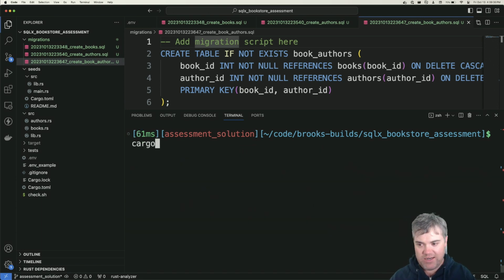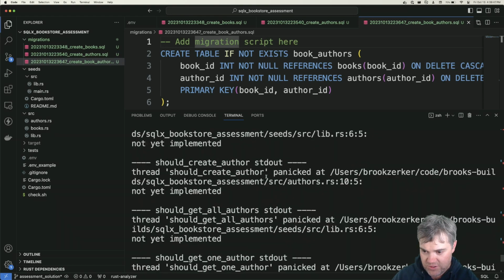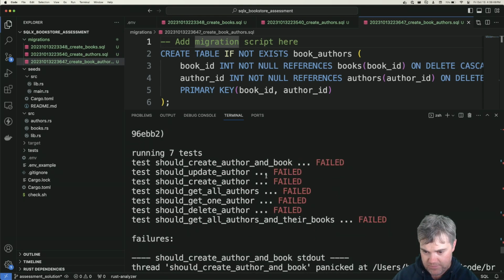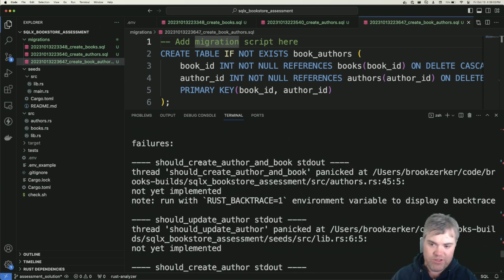Let's go ahead and run cargo test here. It attempts to create all the databases and run the tests. They're all failing right now. And if we go up to the first one, well, they're a little bit random in which order they are. So this is not necessarily the best one to start with, but we notice that they're all not yet implemented.